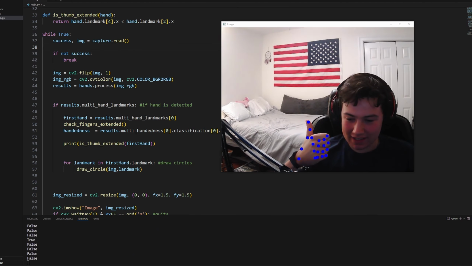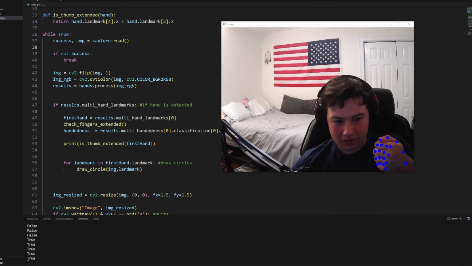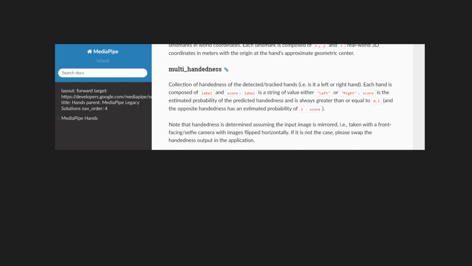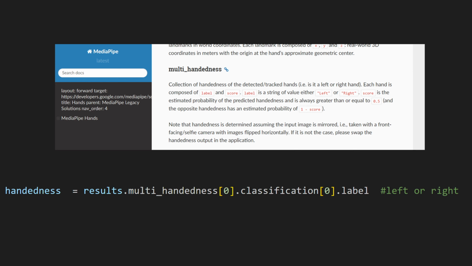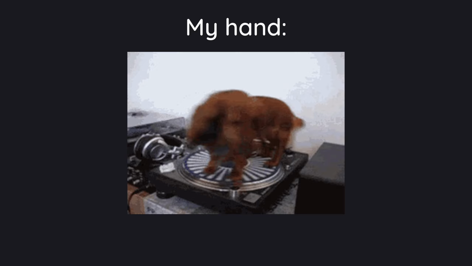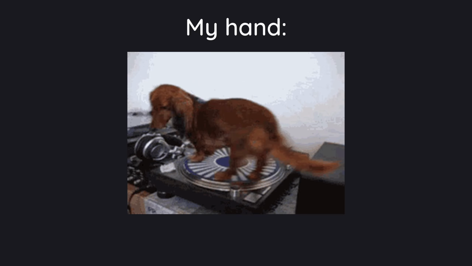See, it works on this hand. False, true, false, true, true, false, true, false, because it's flipped, you know? Because of this, I had to use MediaPipe's handedness classification to see if the hand detected is right or left. I also have to take into account the orientation of my hand.